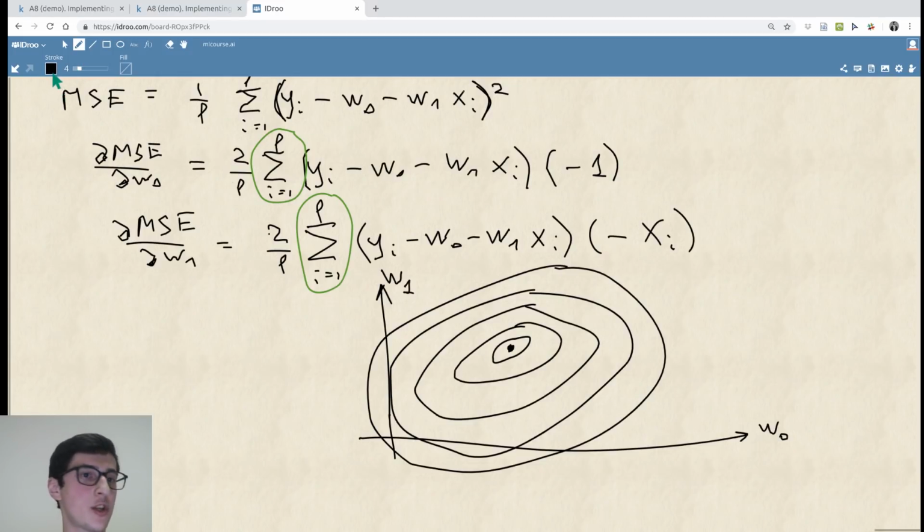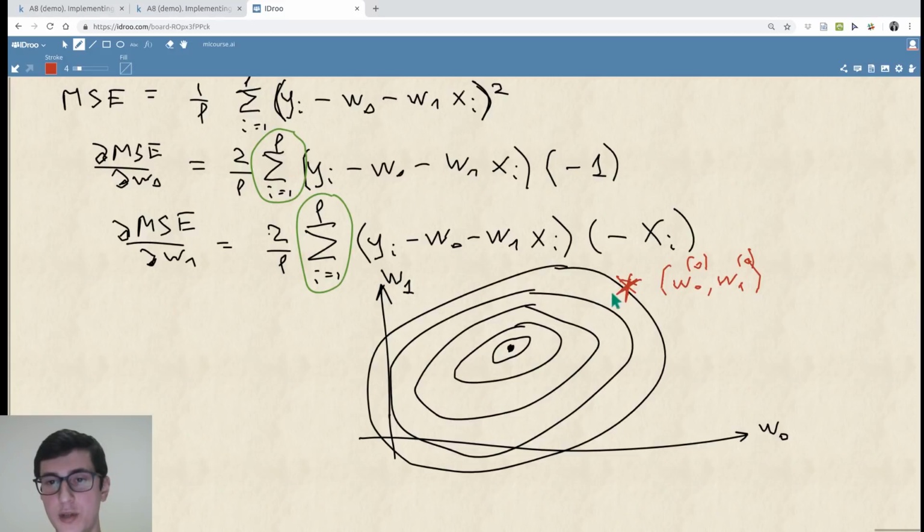And gradient descent will actually initialize with some random values of W0 and W1. So we'll start somewhere from here. So these are going to be W0 and W1 at step 0, so our initialization. And then we'll calculate the gradient. So it's going to be a vector which is perpendicular to these contour curves. And we'll make a small step towards the anti-gradient. So we'll make a small move here.